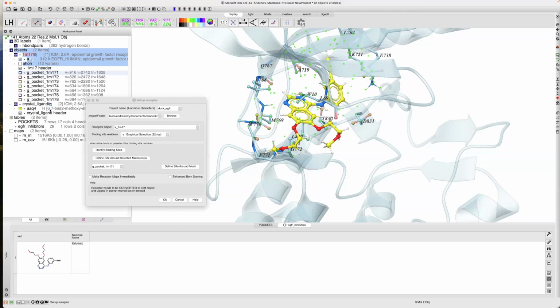Another way would be to double click on the ligand that you have in the pocket here and select it and say define site around selected molecule. Or you can actually run Pocket Finder directly in this window. It'll just give you the same pockets as we did when we were running it from the tools menu. So we want to make the receptor maps. So we just choose here and we go OK.